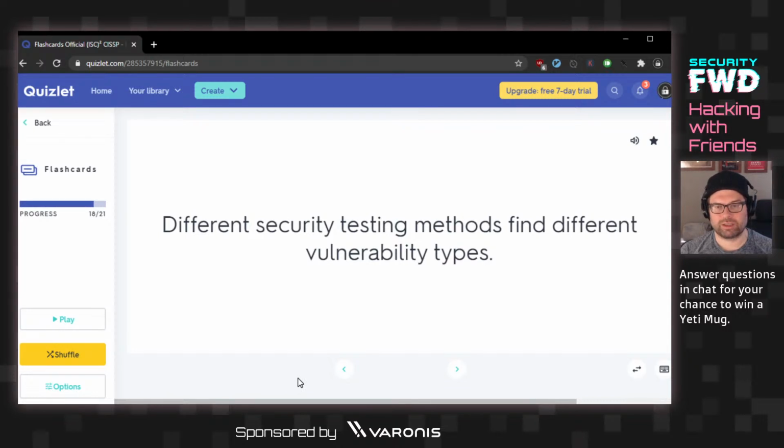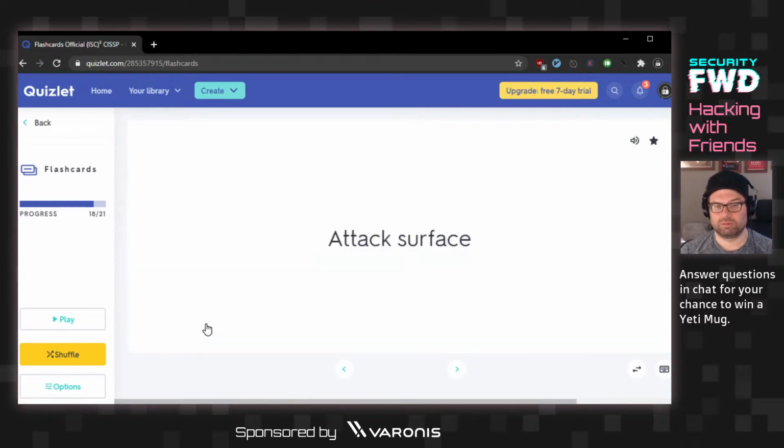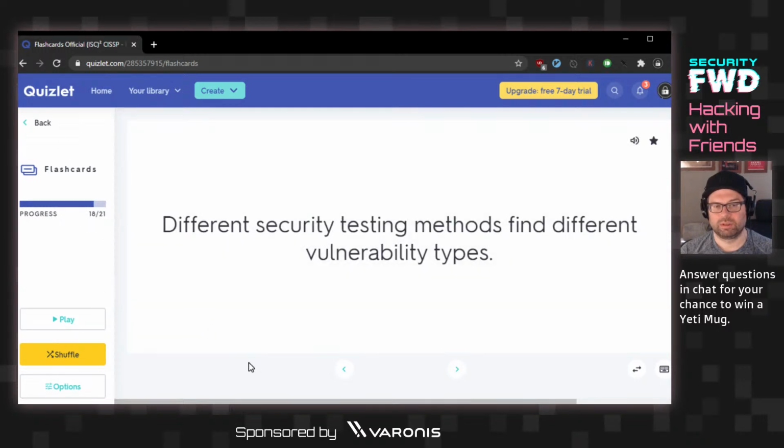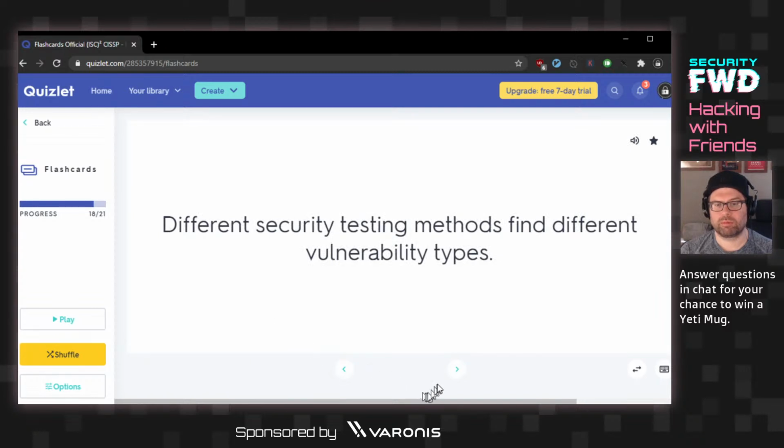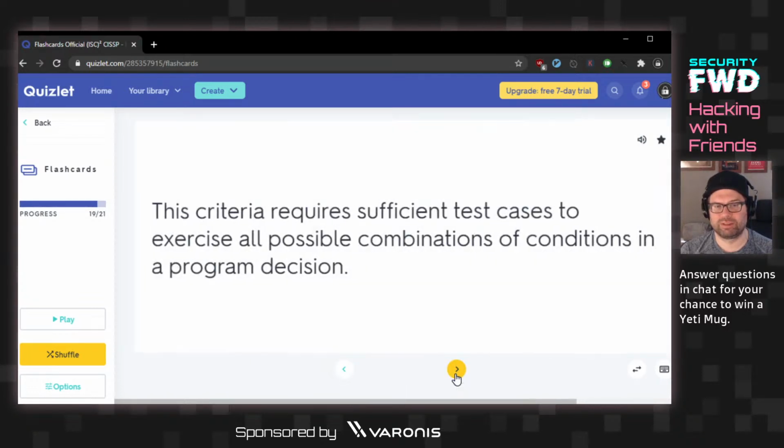Different security testing methods find different vulnerability types. Security testing methods. This is attack surface. I believe that's correct. What a weird way of stating it. Different security methods find different vulnerability types, and that's your attack surface. Okay. I don't have a great one for that.